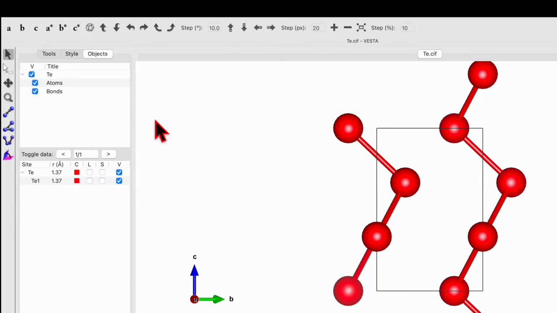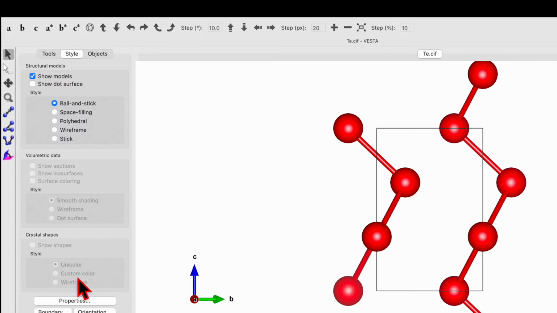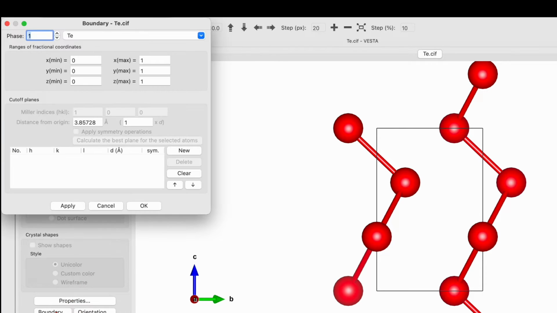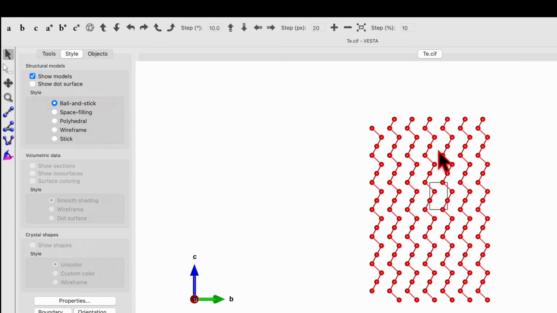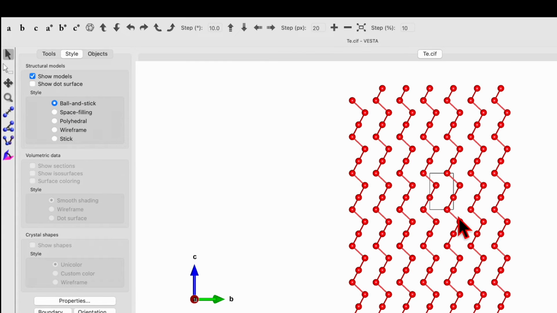Now what we need to do is go to Style and then click on Boundary. Over here you will find the option for boundary, that's the Cartesian coordinate, minima and maxima. So let's select this number, -3 to +3, do the same for y and for z, -3 to +3, and Apply. So now it will help you to create the 2D structure for tellurium.